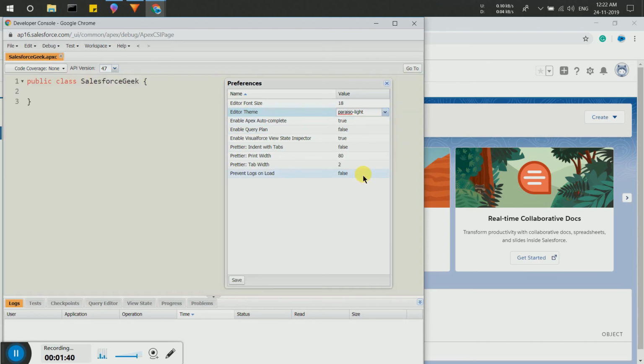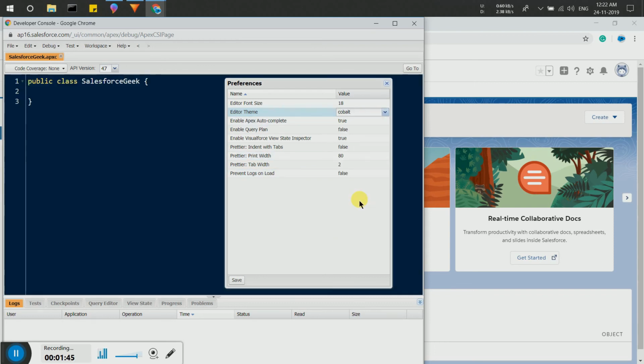Suppose I will choose this. So anything which you want in your org to make it colorful, you can change it.